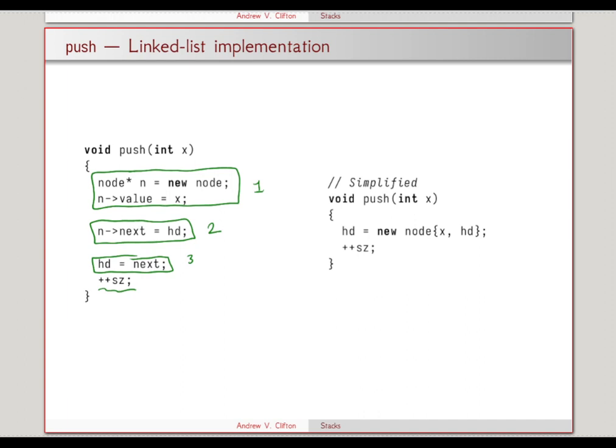Now, it turns out that you can actually compress this down to just exactly 2 lines of code. So remember what our node structure looks like. It looks like this. It's struct node, right? And then it has an int for the value first, right? And then a node pointer for the next part of it there like that.